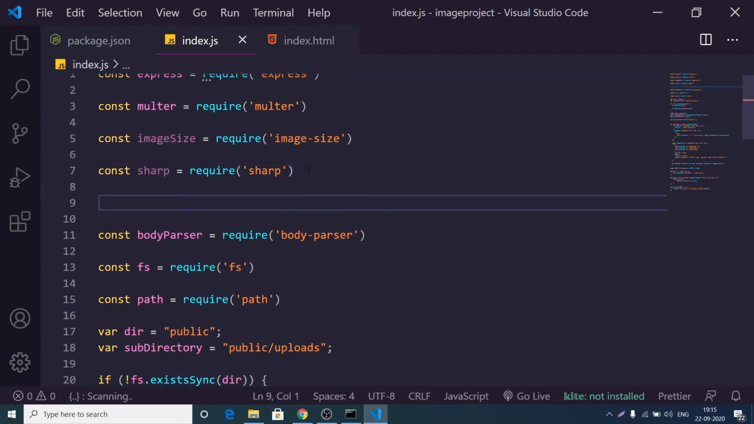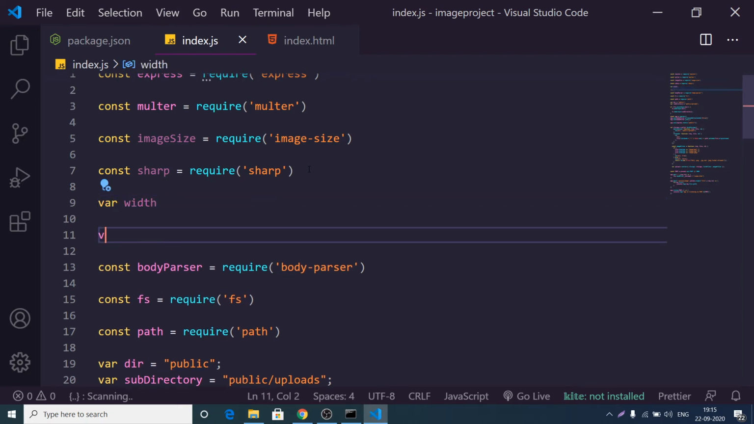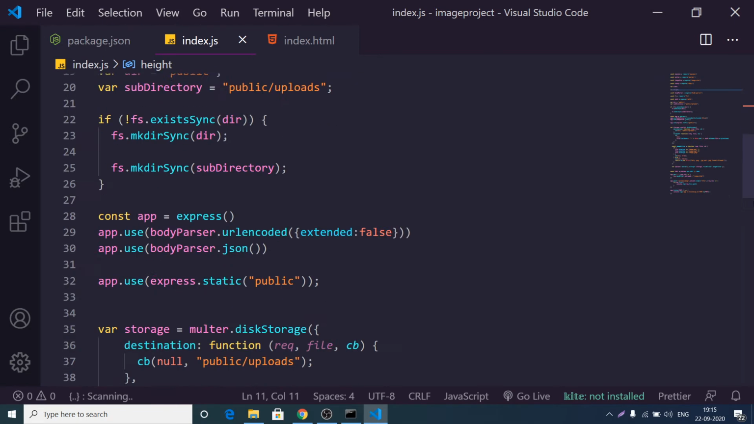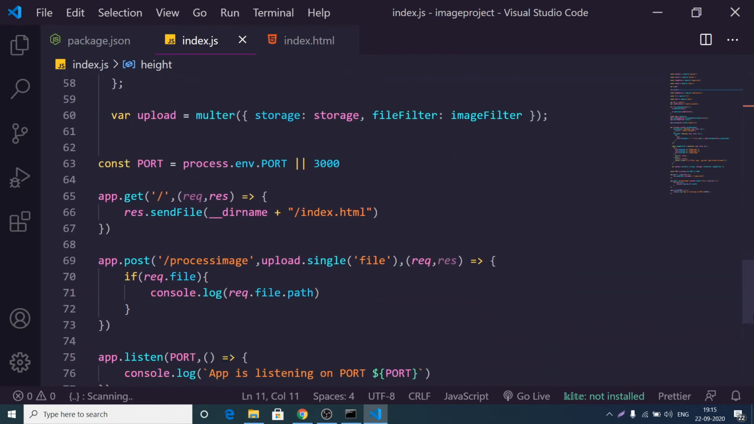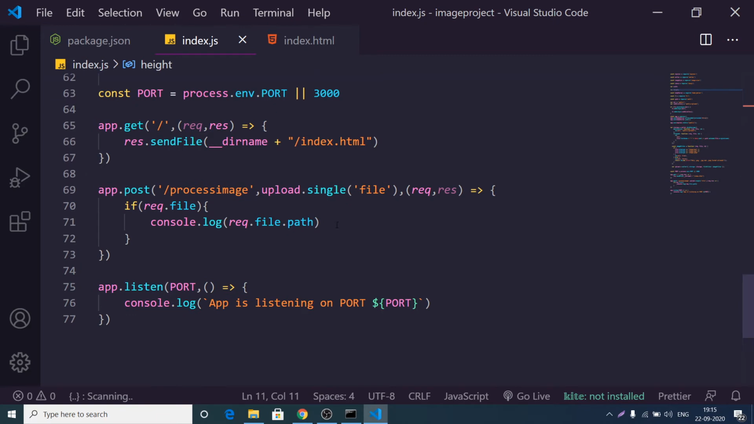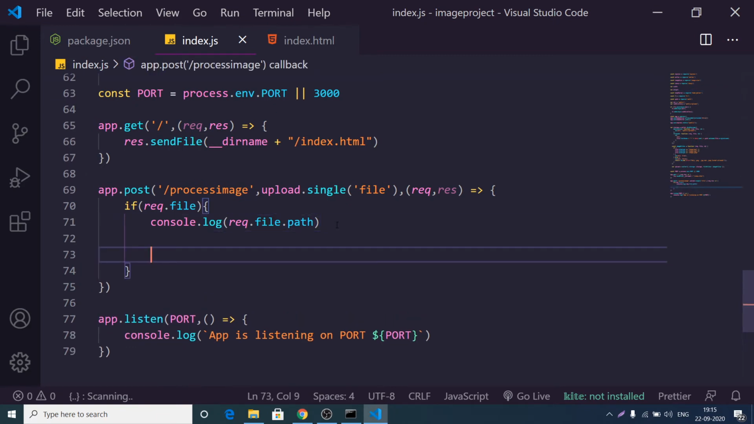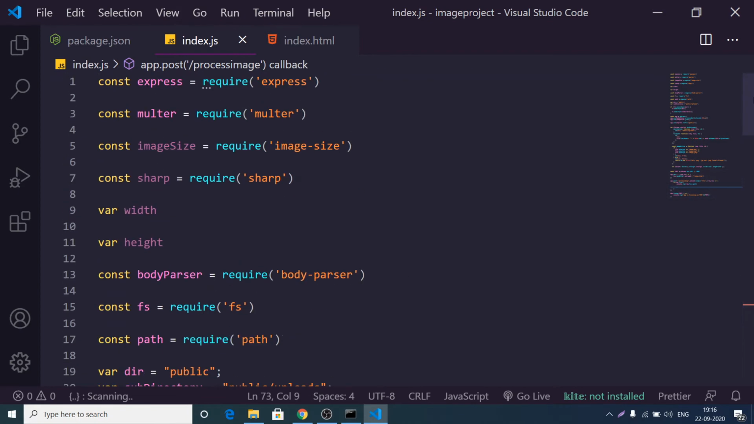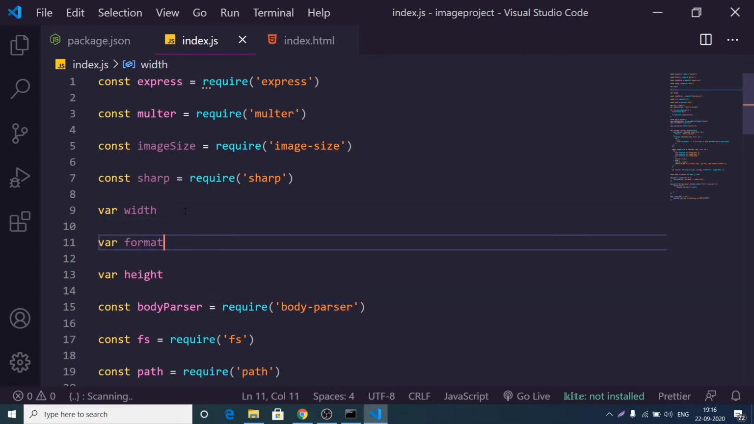So we can declare two variables right here. First is the width for holding the width, and second will be the height. So after declaring these variables, guys, inside this we can use a simple if condition. We also need to declare a variable for the format, which format the user has selected for the conversion process. So declare this format variable also.